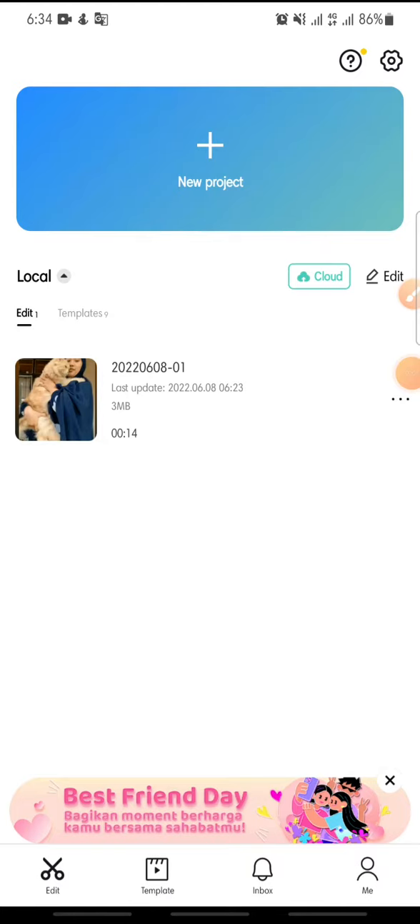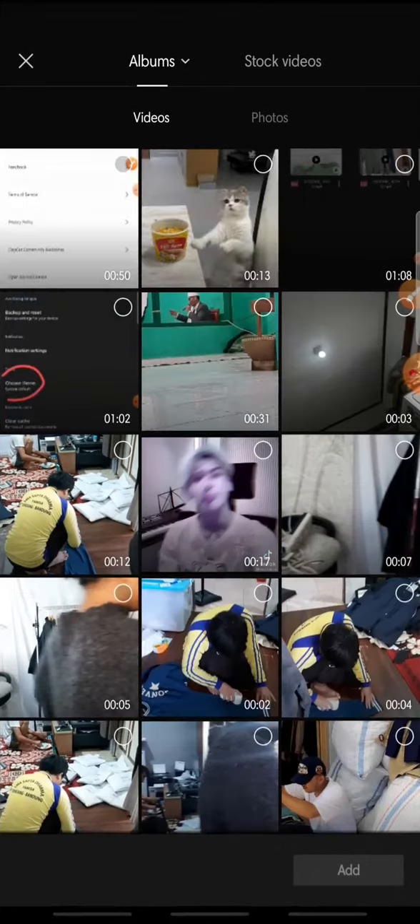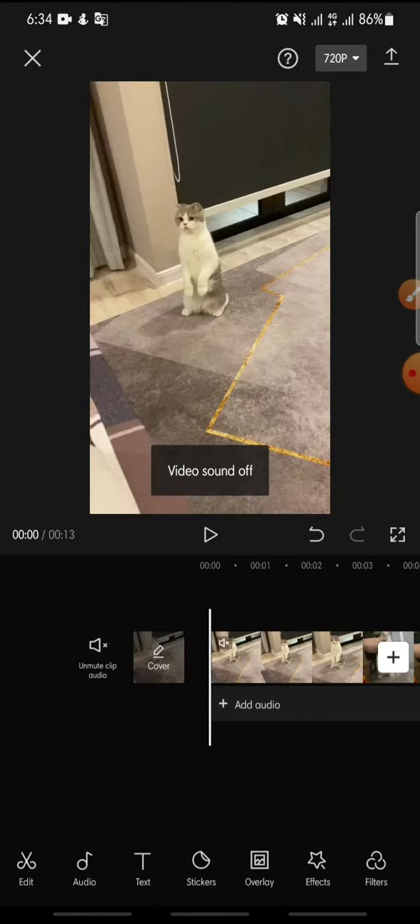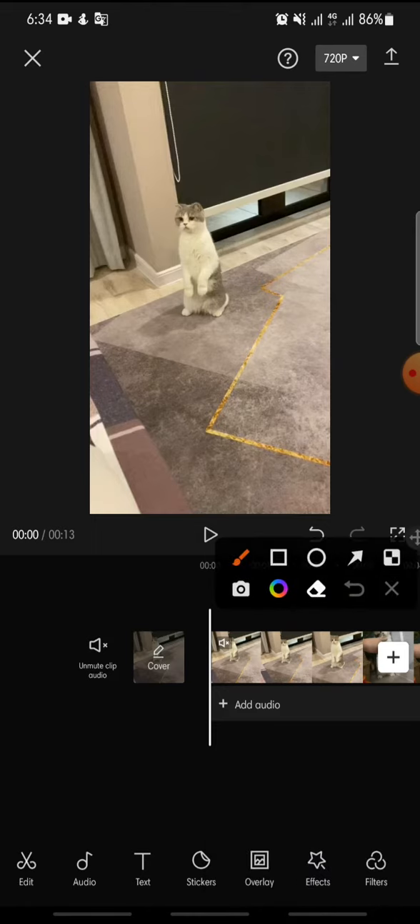In this video, I'm going to show you how to add aesthetic stickers on the CapCut app. Now let's get started. First, open your CapCut app and click a new project. Add a video that you want to edit, this one, and then after this you can click on sticker at the bottom, this one.